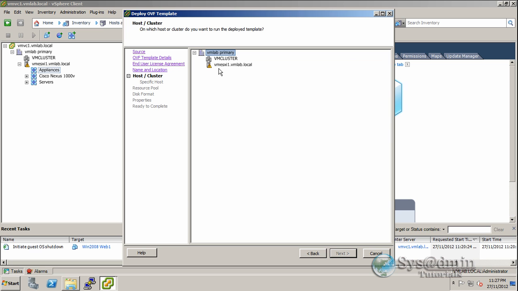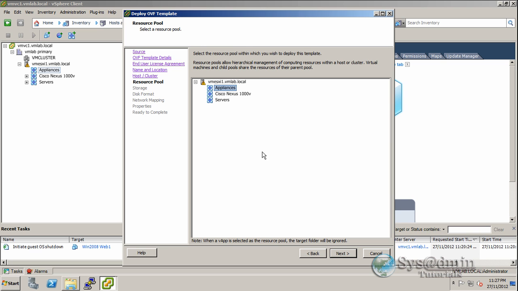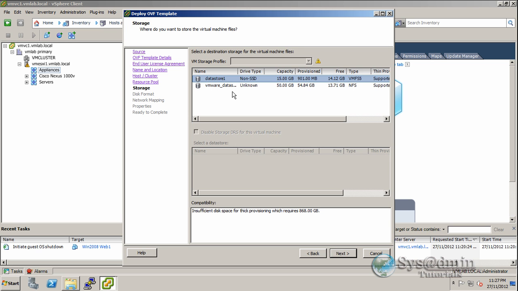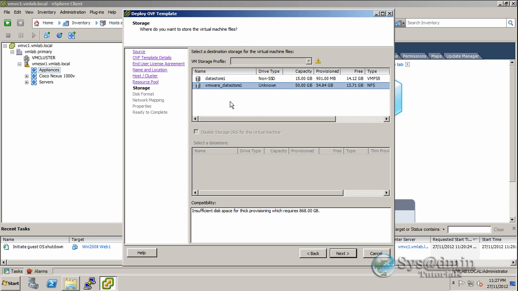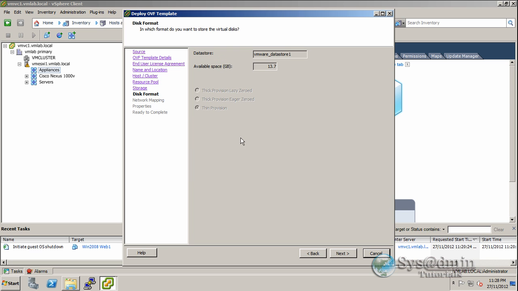So I'll click Next. And I'll select my VM ESXi1 host and click Next. And for the resource pool, we'll be putting it in appliances in the V app here. I'll click Next. And then for the storage, I'll be installing it into VMware_datastore1 and click Next. And disk format is thin provision. The appliance will be installed onto NetApp NFS volume, which is thin provisioned itself. So therefore, on this screen, we won't be able to select any of the thick provisioning options. So we're forced to use thin provisioning.